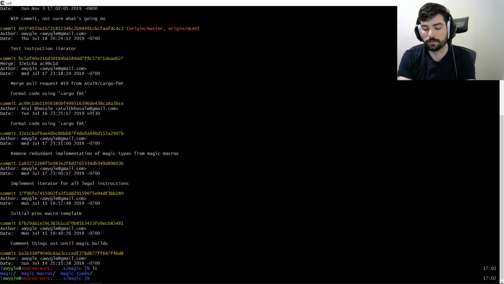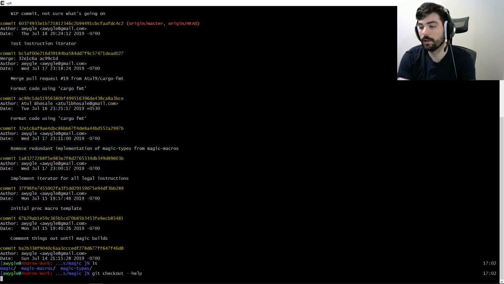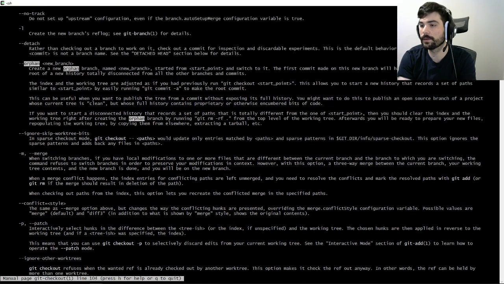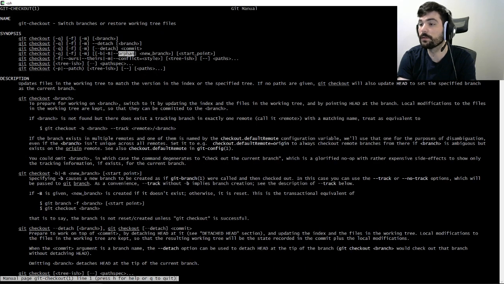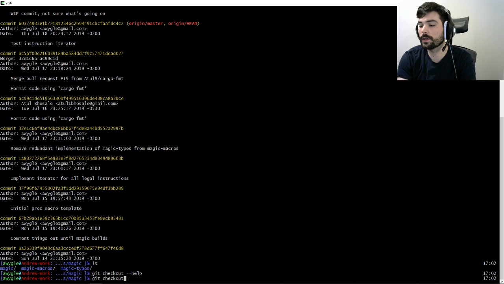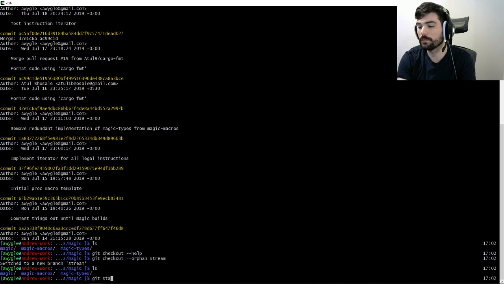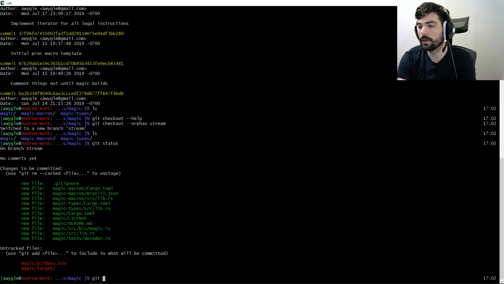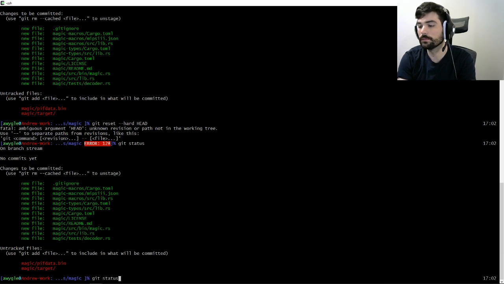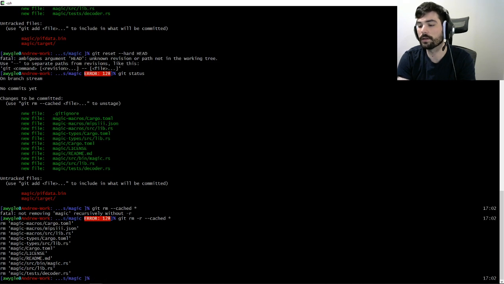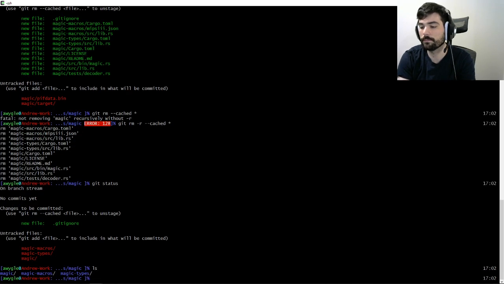So what I'm going to do is, there's a way to do an orphan branch in Git. I always forget how that works. Apparently you just pass orphan. So git checkout --orphan stream. And then git reset --hard HEAD. Oh, okay, there's apparently no HEAD. git rm --cached *, -r --cached, git status. Okay.